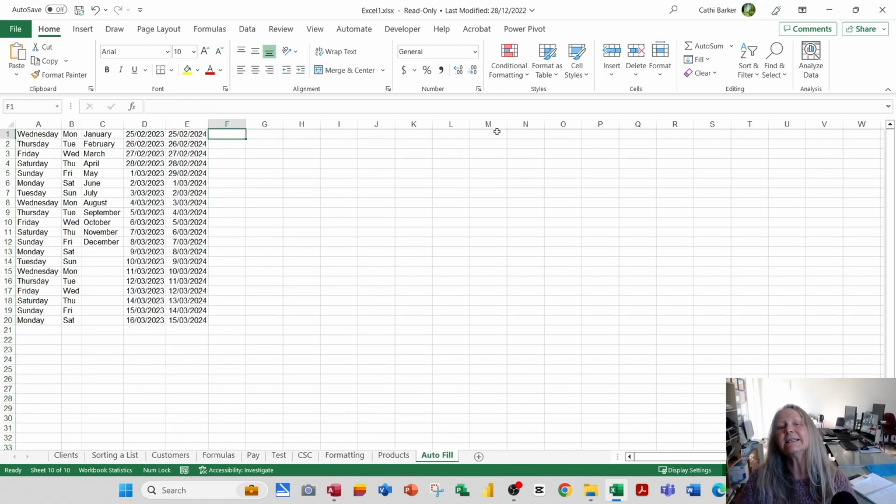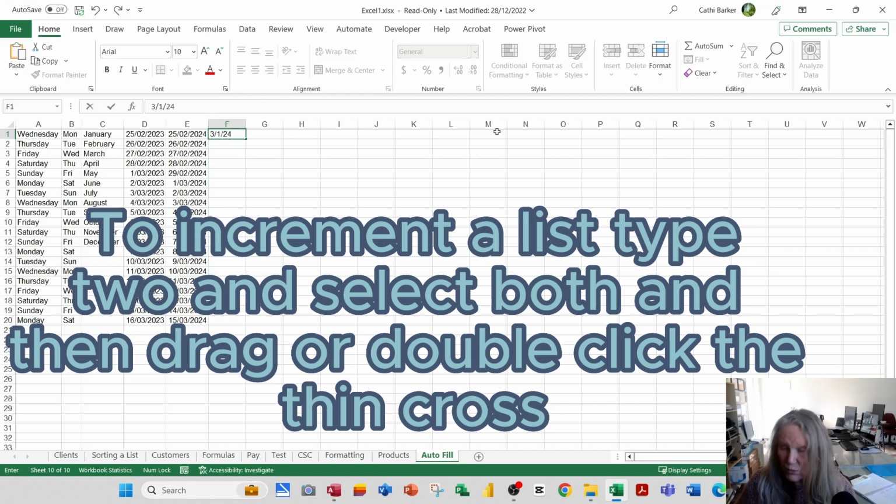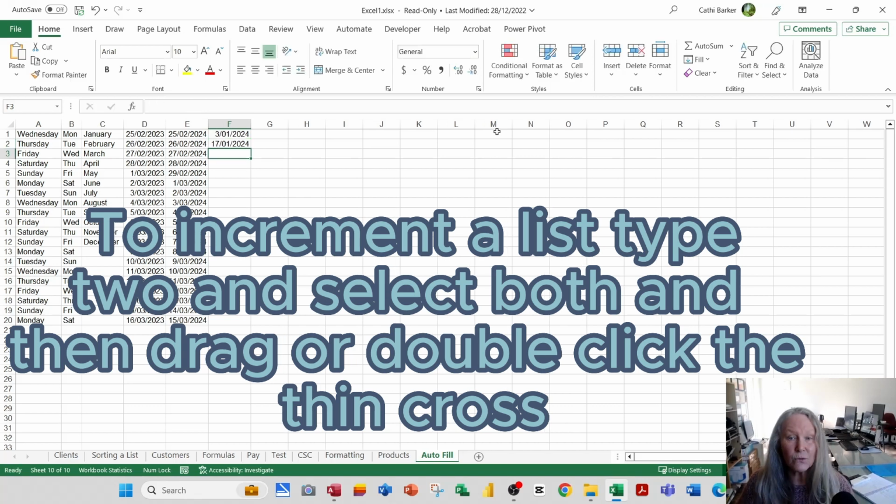Now let's say I need a list of dates again, but not incrementing by one, the 25th, the 26th, the 27th. I need a collection of dates that increment by maybe every third Friday or every second Tuesday. I'm going to say that next year I've got these meetings every fortnight, and the first meeting is the 3rd of the 1st, 24. Now underneath that, 14 days later will be the 17th of the 1st, 24.